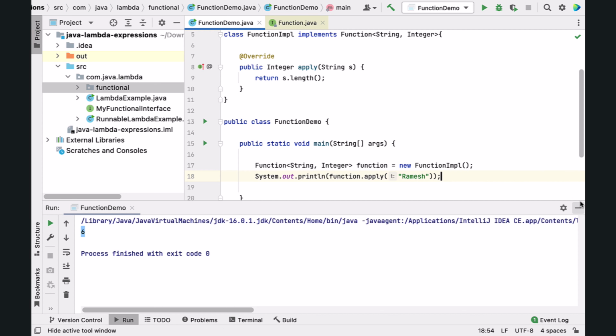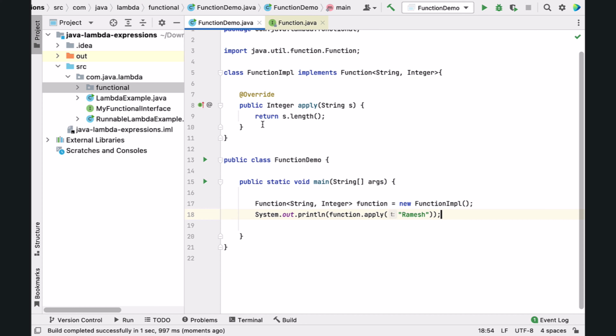So this is how we use the traditional way to implement the Function interface and provide the implementation for the apply abstract method. If you can see, we need to write a lot of code in order to implement this interface and override this single method and provide the implementation, right? We need to write a lot of code.